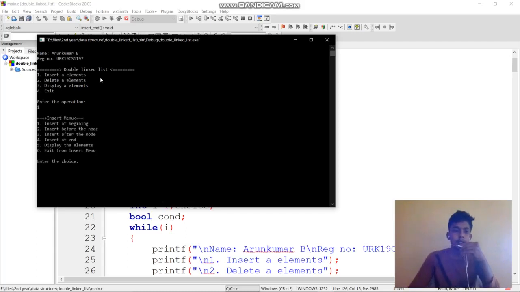Under the insert menu, there are five operations. The first is insert at beginning. What does insert at beginning mean? Consider that there are two elements already. Now you insert an element at the beginning, meaning the first position. So the element you are adding will be first.